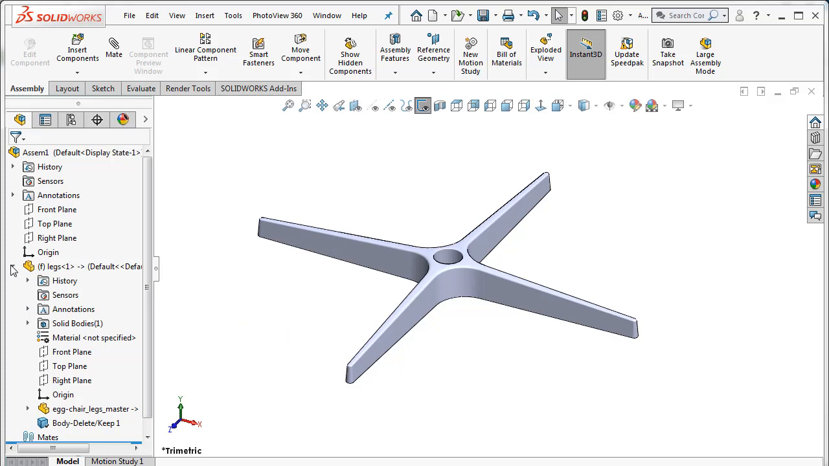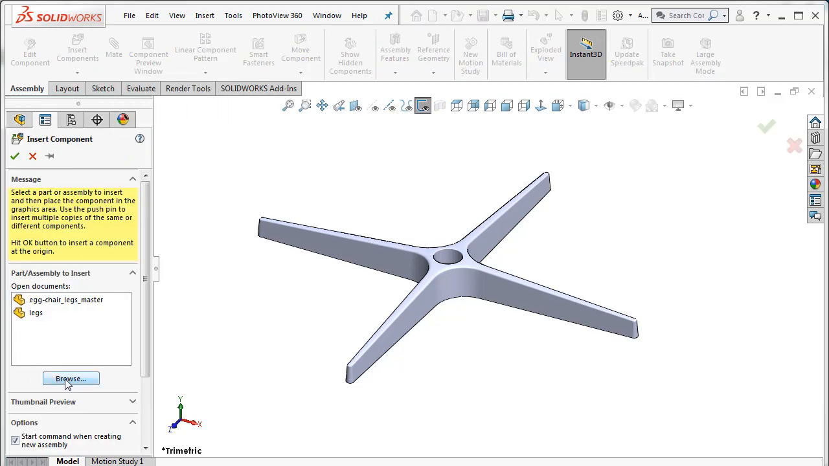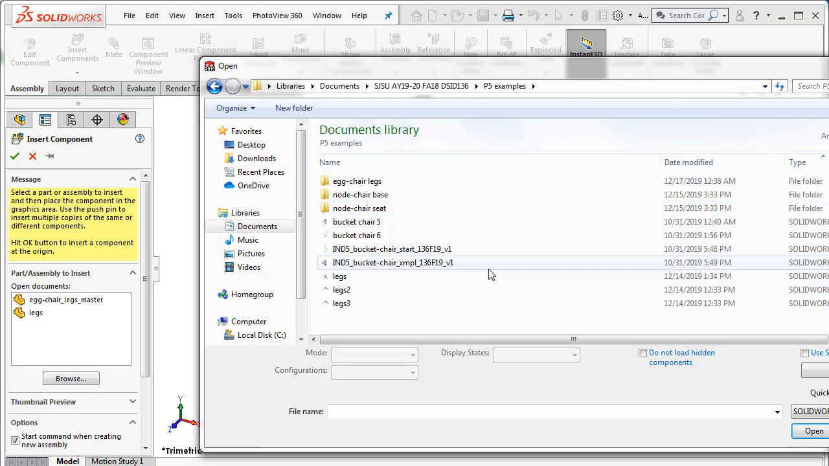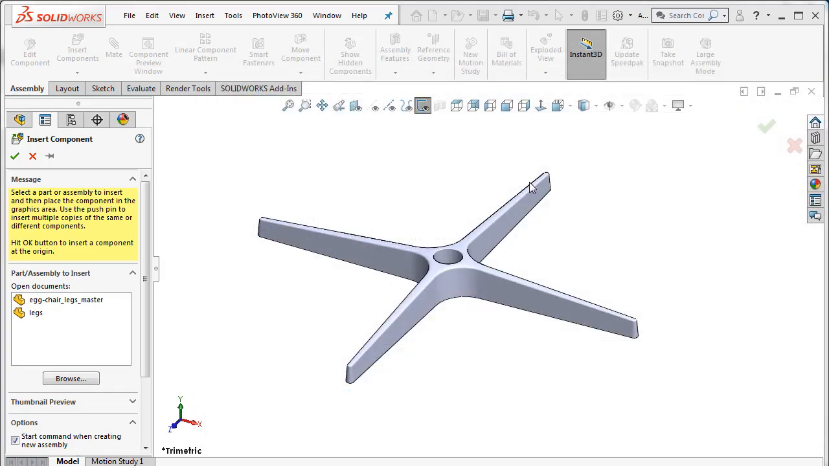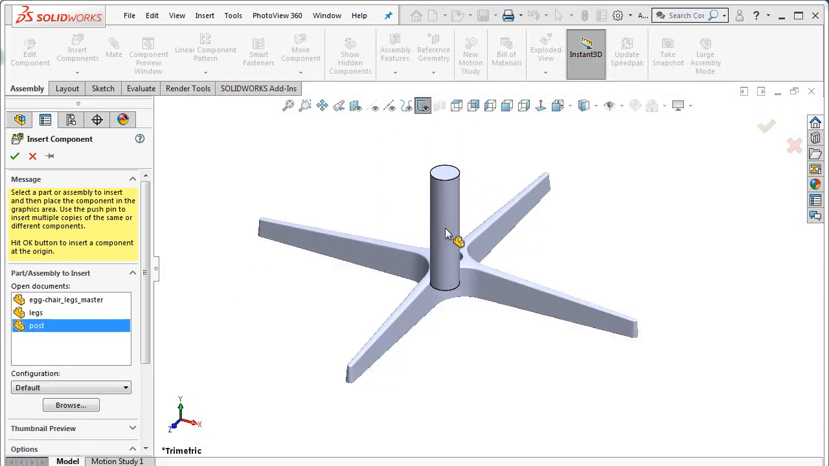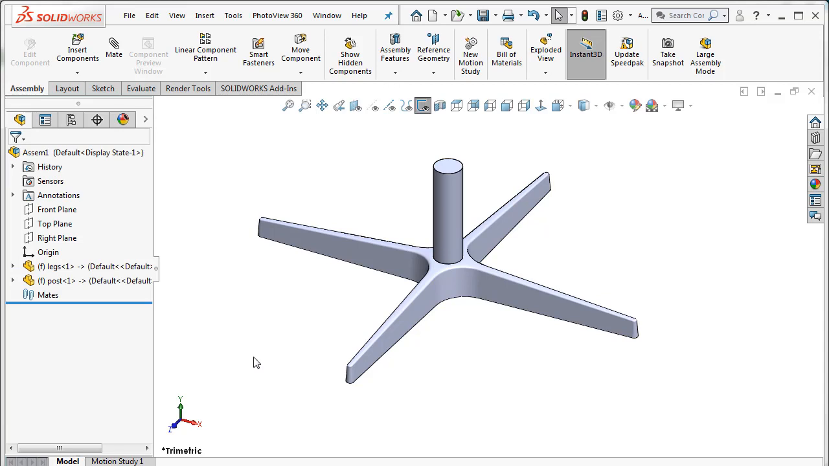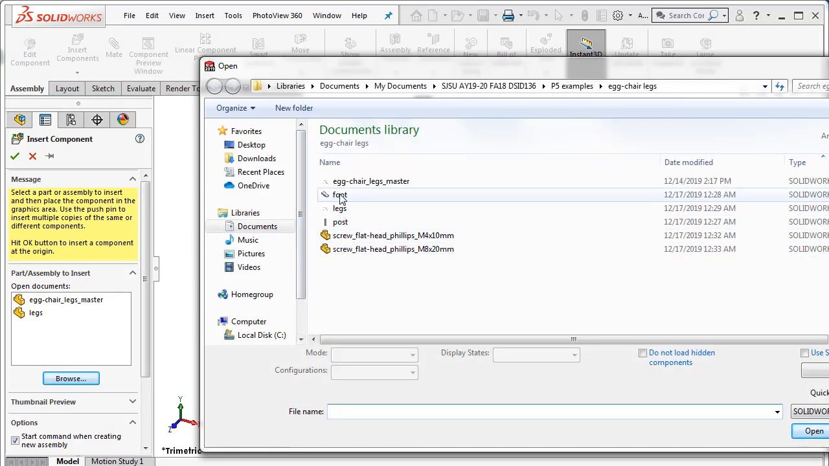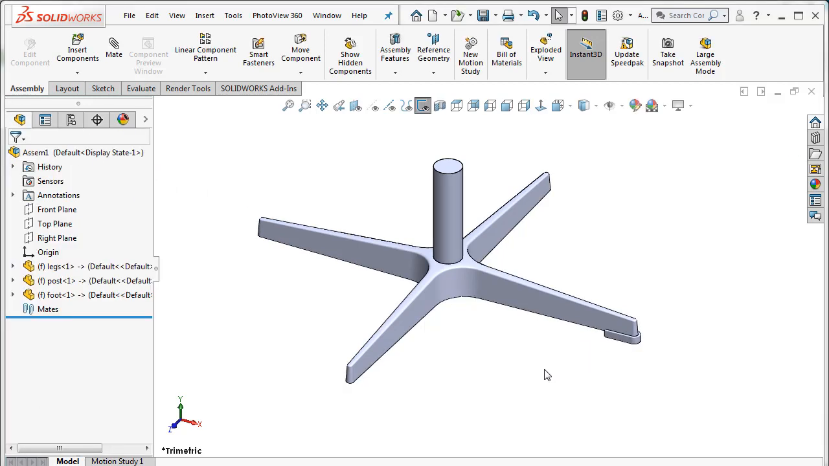Now I can browse to the other parts that I've made and drop those into place. So I'll just do an insert components. Now I have to browse for the other ones. And the next part I'm going to grab is going to be the post. And again, I'm not going to just plop this into place in some arbitrary location. I'll click on the green check mark. The post is dropped in its proper location. And then finally, insert one more time, browse, and I'll go for the foot, green check mark, and everything is in its place, just like you saw when they were bodies within a single part file.